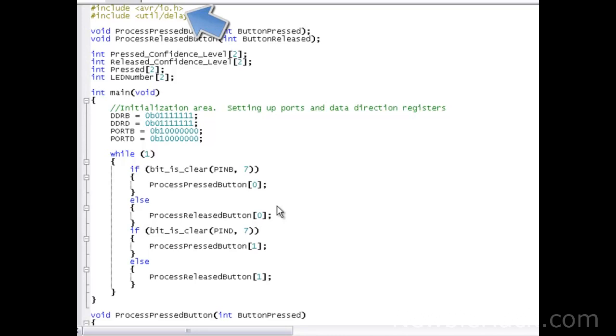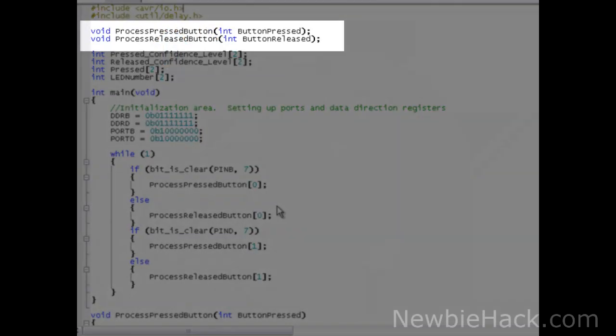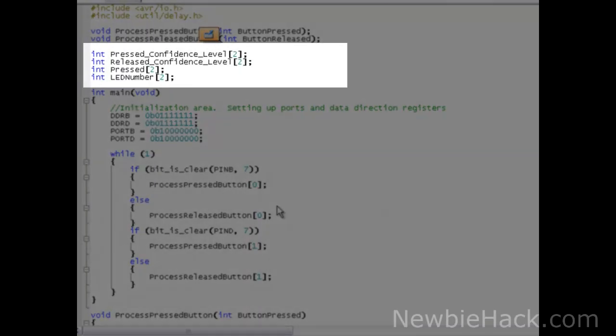I'm going to go through it one more time. We are including the IO.H, which is standard for all the AVR microcontrollers. We have the delay because we're using that in our blinking. We have our prototypes for the code blocks that we're going to be calling. The compiler needs to know these in the beginning. One for the process pressed button and then one for the process released button. The pressed confidence level for the button debouncing, released confidence level for the button debouncing when you release it. We have a pressed to acknowledge whether it is actually pressed or not, and we can test whether it's gone through the whole process of being released and then pressed again. The LED number, so we know which LED should be lit up.